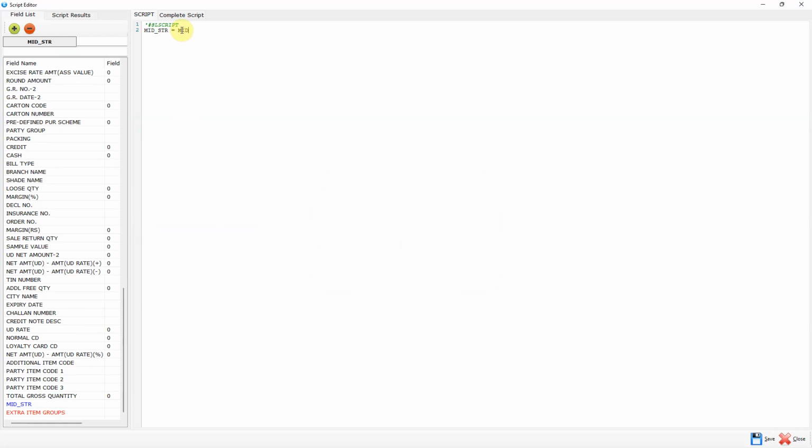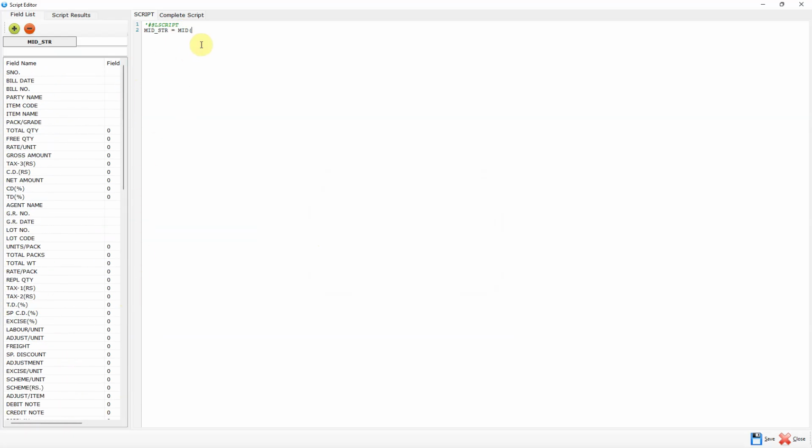Now, define the expression using the MID function, which will display the extracted portion on the basis of specified parameters. To use this function, type MID, brackets open, parameter name, comma, starting index, comma, number of characters or digits, and brackets closed. For example, MID brackets open, item name, comma, 1 as starting position, comma, 5 digits, brackets closed.